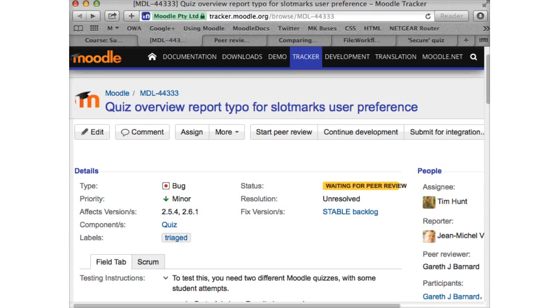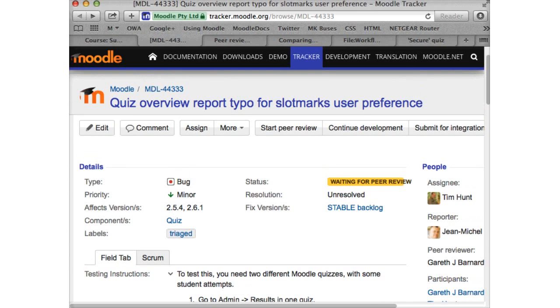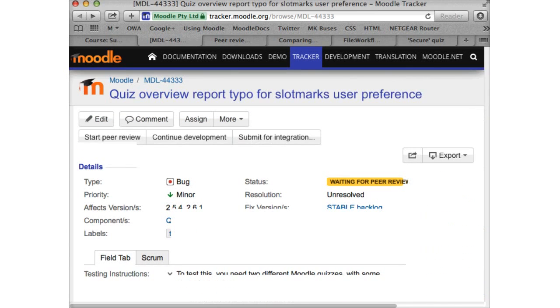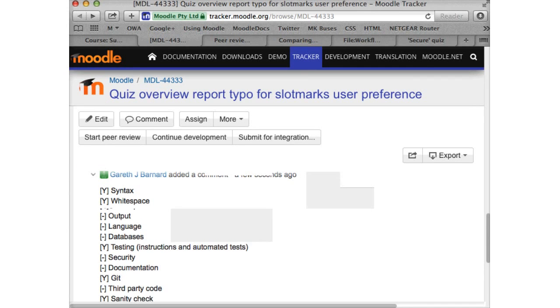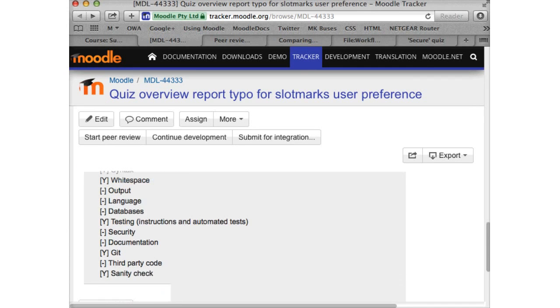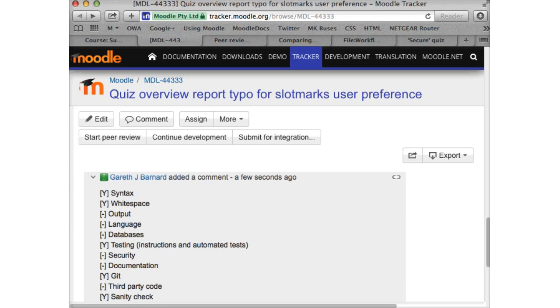Like me, you forgot to click the buttons at the top that say start peer review and end peer review. Yes, indeed. You just go straight in and start looking at the code. Anyway, down here at the bottom is the comment Gareth just added, saying that because it's such a small change, many of the things on the checklist just aren't relevant, and the other things he's all happy with.